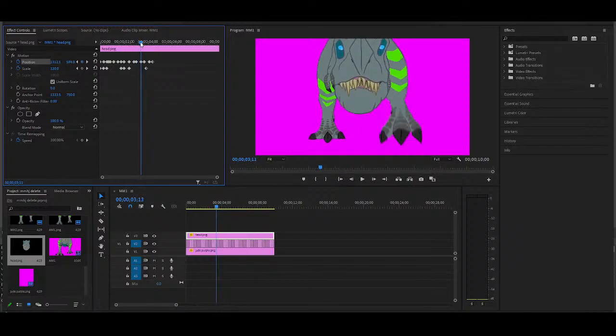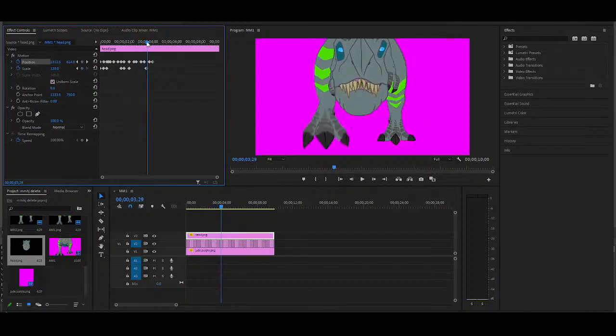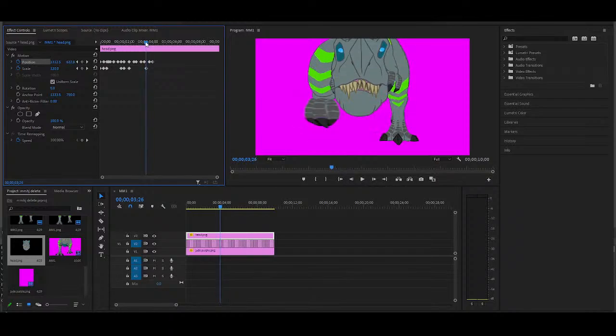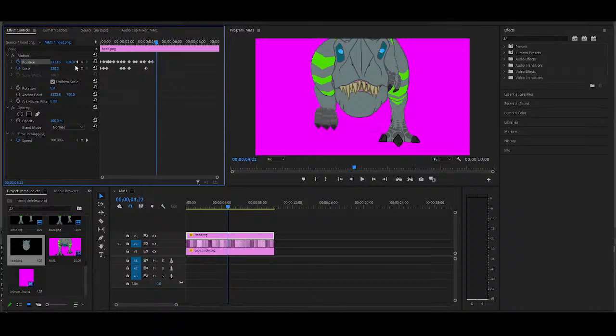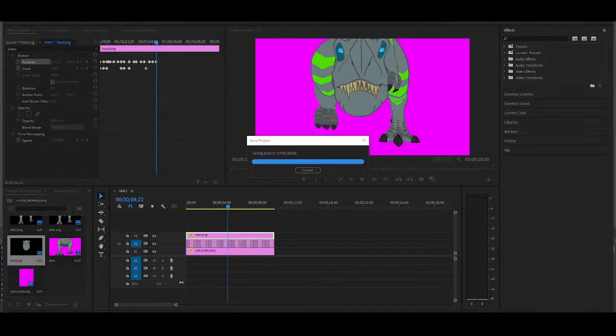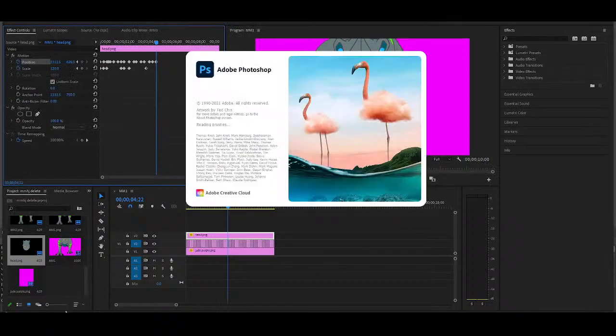I've just realised that the background's pink and so are its gums. Good thing is though, I can change the colour of it in Photoshop. If I save this and then open up Photoshop and then just tweak the gums.